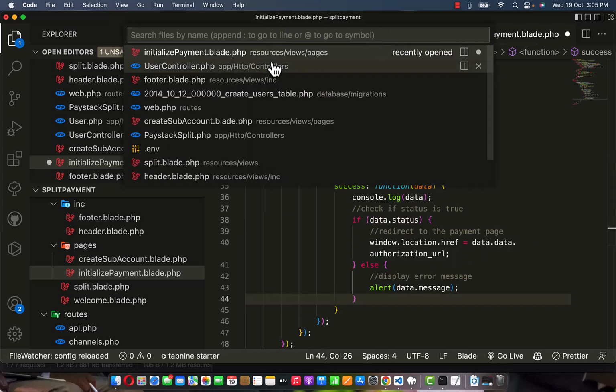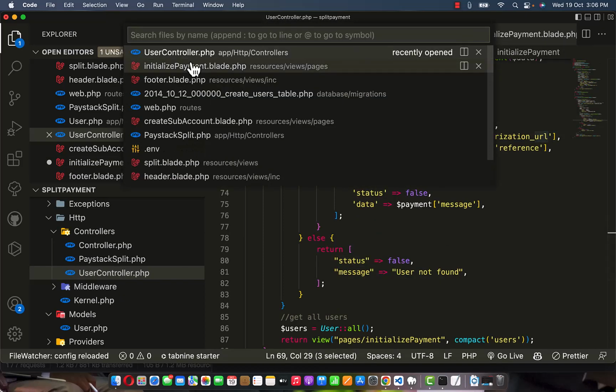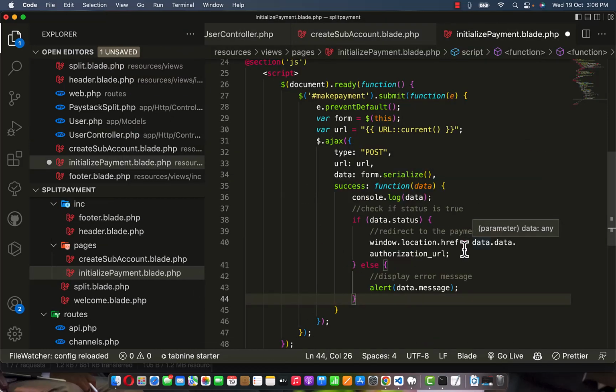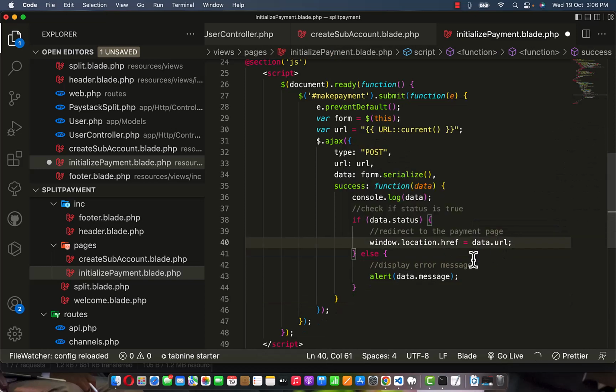So let's see what we call the URL. This is the URL here. So go back to initialize payment, data.url, then take out this one. Okay, click on save, and we have saved this part. And if there's an error, it's going to show this error to the user.